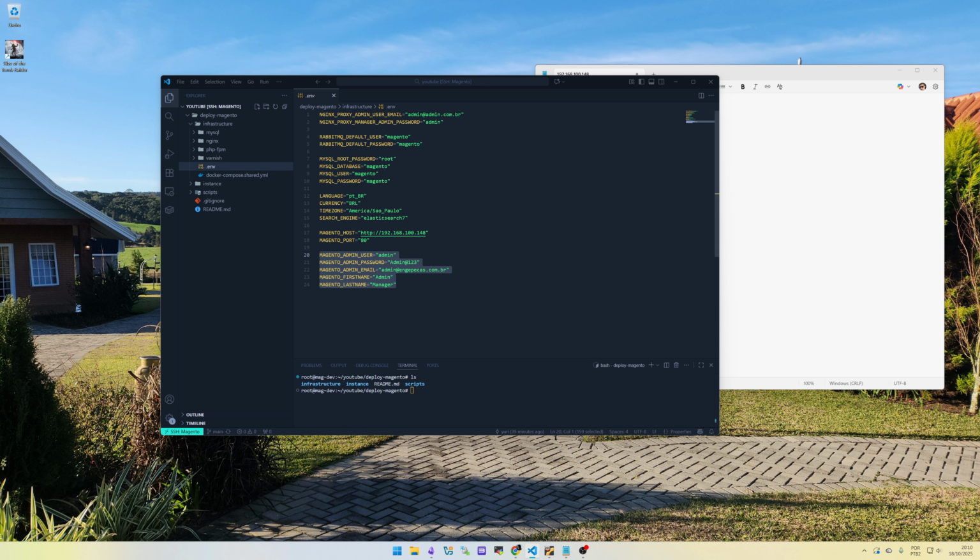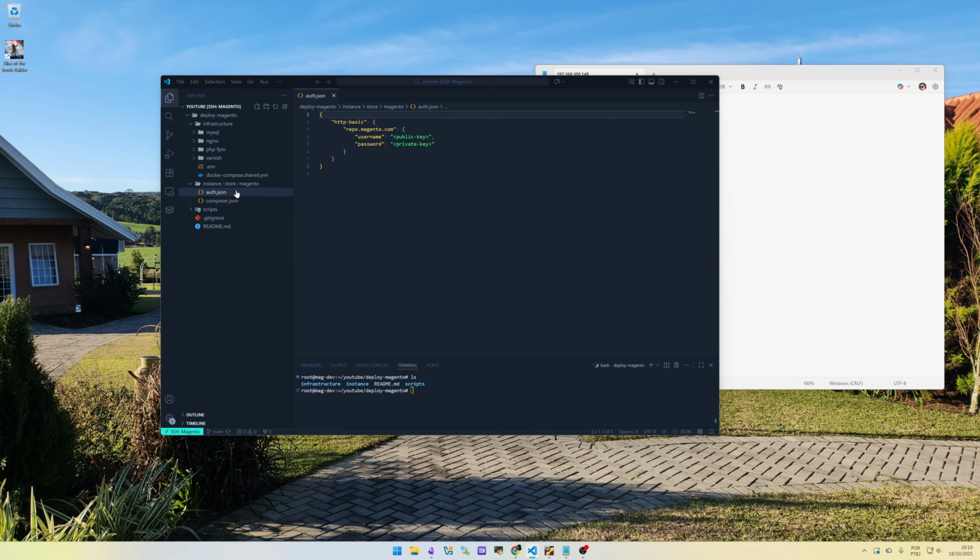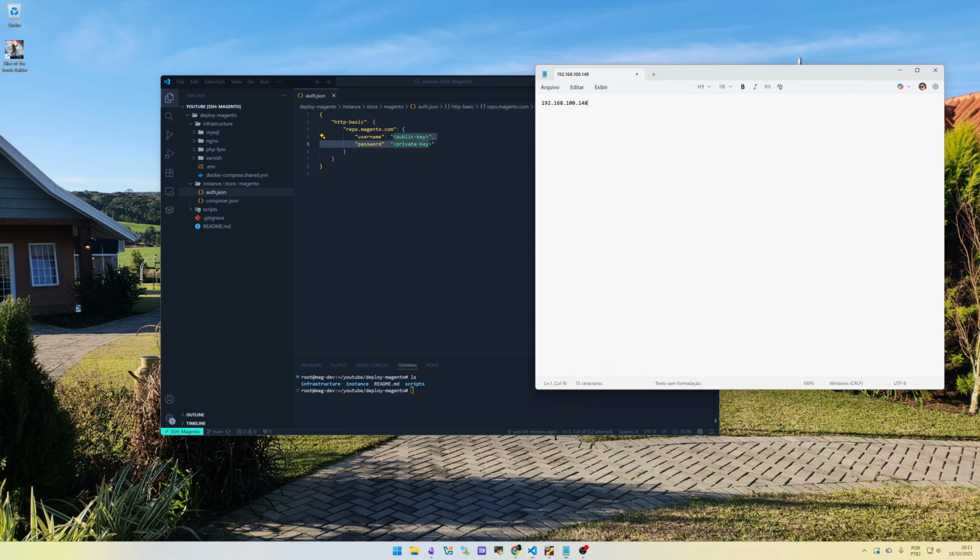Then you need to configure this file, and you need to insert your credentials here, Adobe credentials here. Okay.